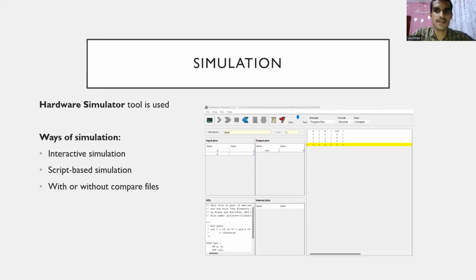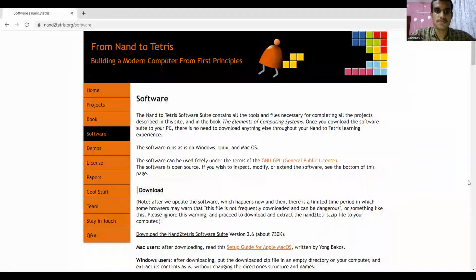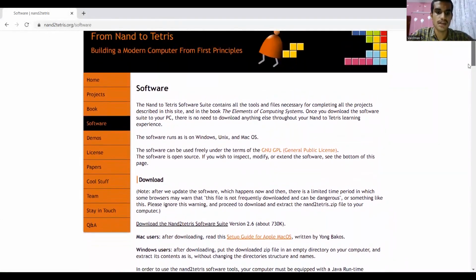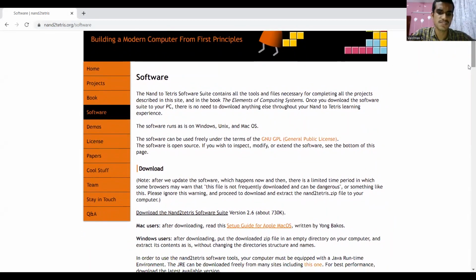So now let us move on to demonstrating. This is the website which is used for downloading the software, which is nand2tetris.org, and it has several specifications for Mac users as well as Windows users.